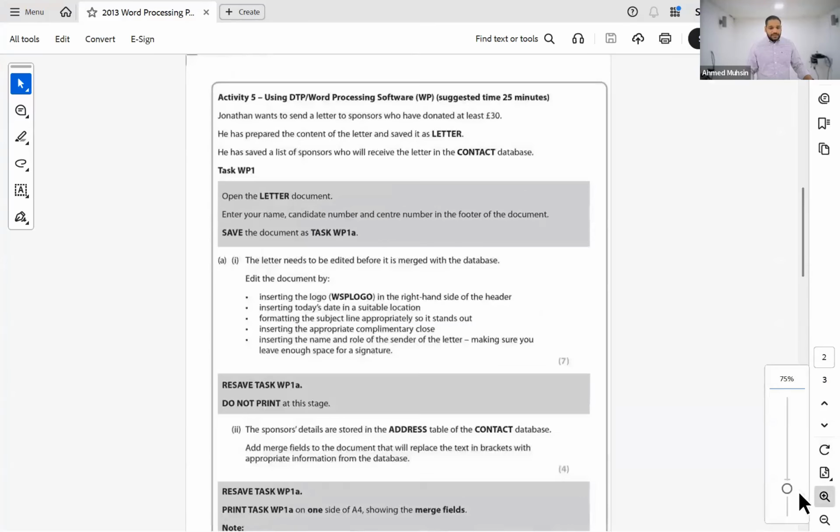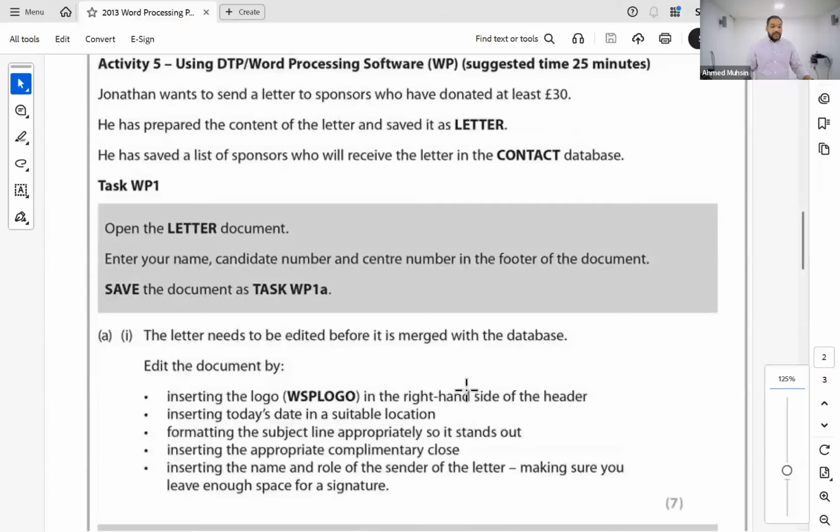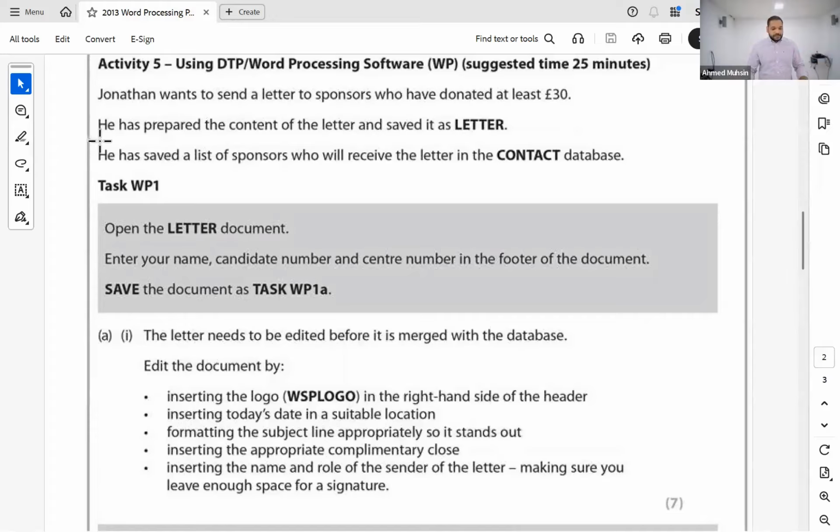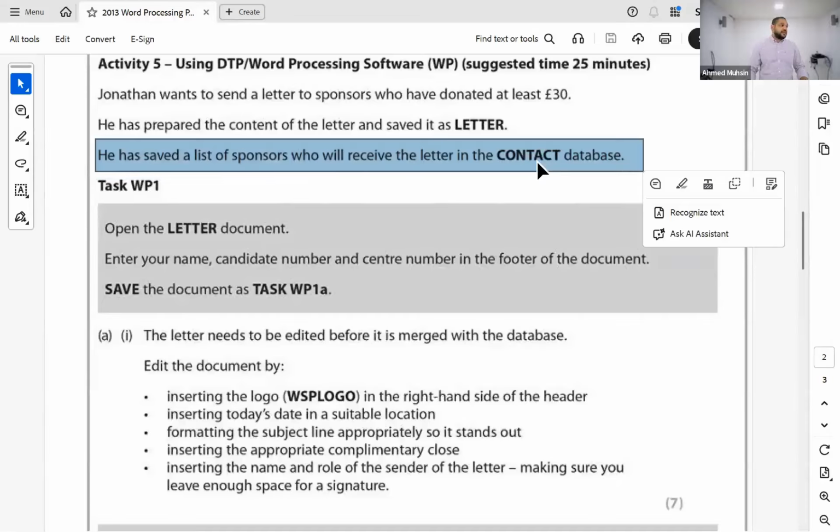The examiner says Jonathan wants to send a letter to sponsors who have donated at least 30 pounds. He has prepared the content of the letter and saved it as letter. He has a saved list of sponsors who will receive the letter in the contact database. Did you all understand that? The letter to be sent is inside a document called letter, and the details of the people who are supposed to receive it are inside a database called contact.